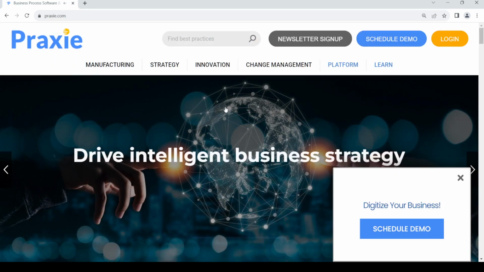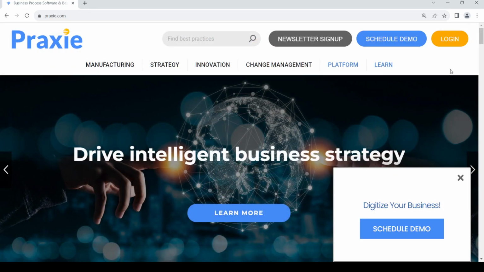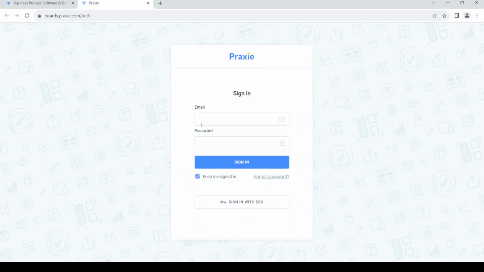So once you land in this homepage, go to the right hand side. At the top, you can see the login option, just click on it and you can log in from this login page out here. Just wait a few seconds and this is the login page. So just provide your email which you have used to create your account, then provide your password, just click on sign in and you should be able to log into your Praxie account.